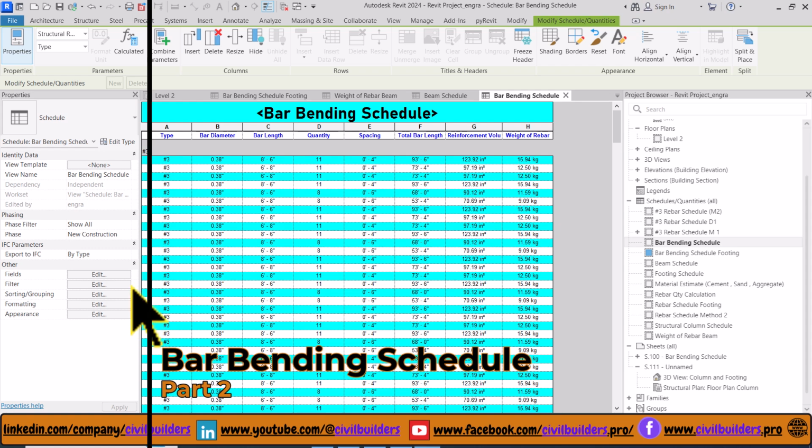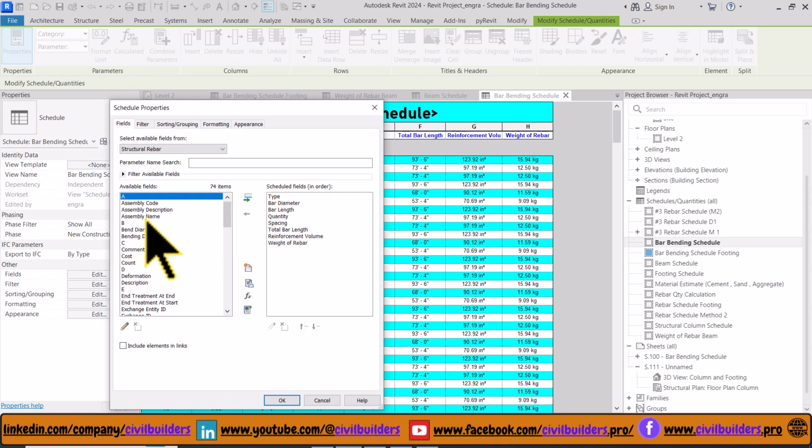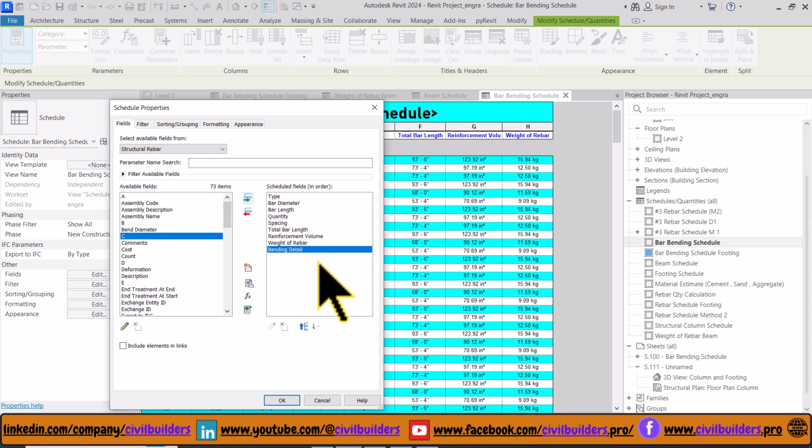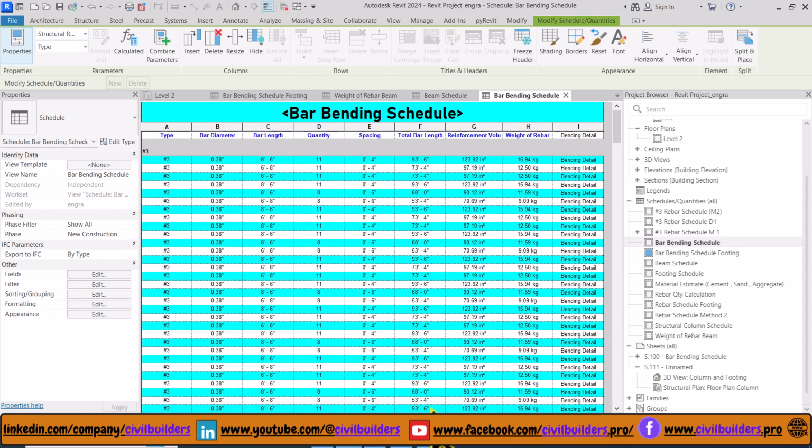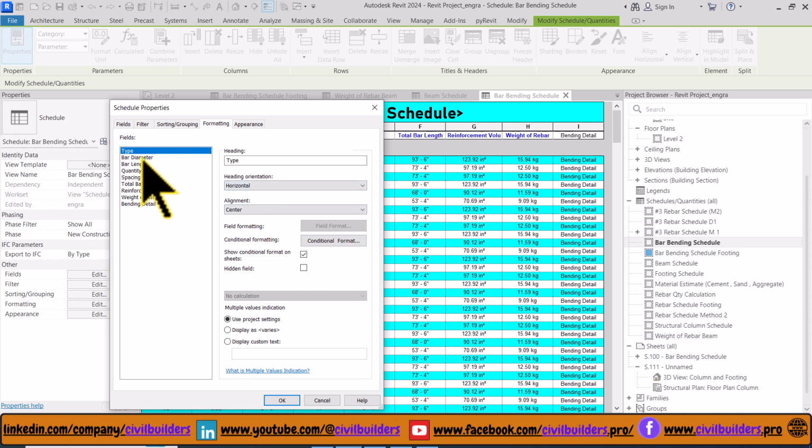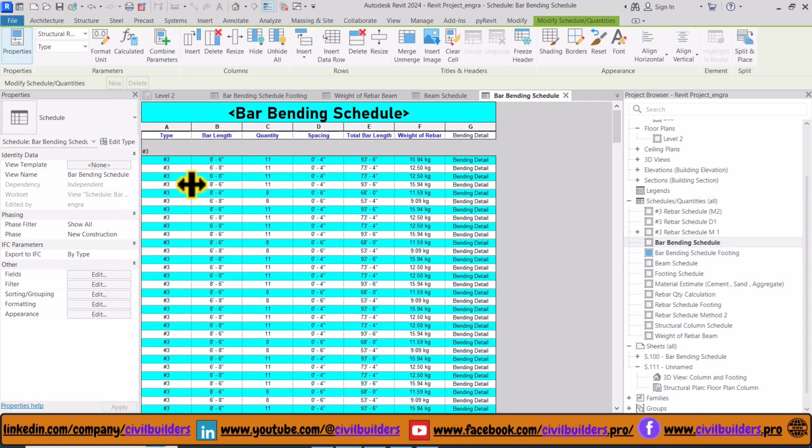So to add new fields, go to the fields and search for the bending detail and use this arrow to add the bending detail in our table and press OK. We can also hide the columns. To do this, go to the Formatting tab and select the element you want to hide and check this Hidden Field option and press OK. Now we have simplified our table.